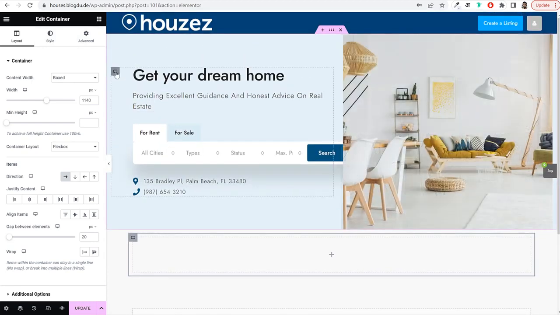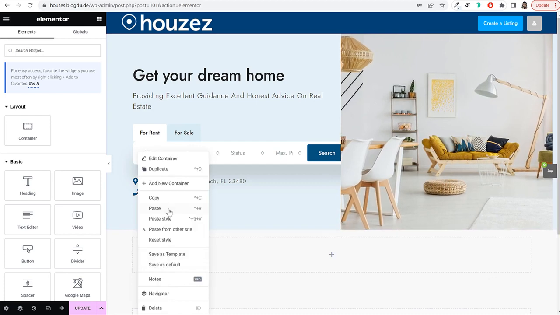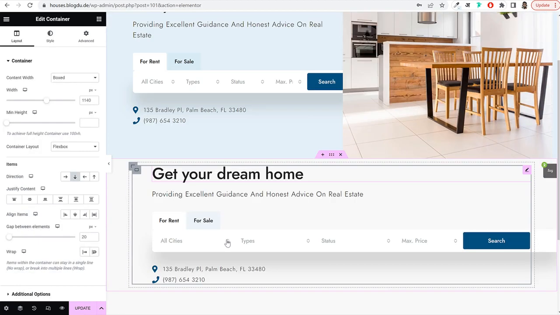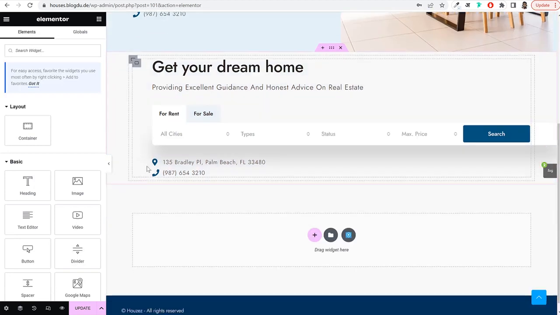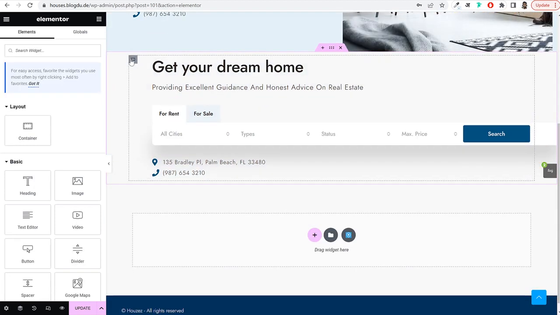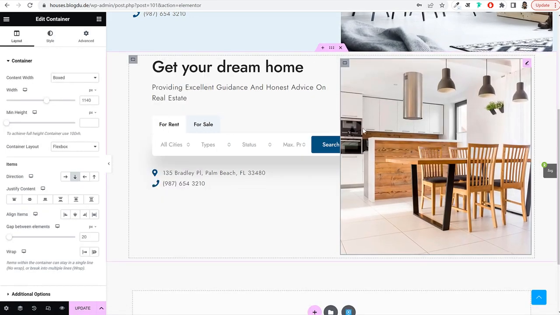We can right click on this thing, click on copy, then right click, paste. Okay, so this will save you some time. Then right click on this second, copy, and over here right click, paste. Right, so we can still do these things.